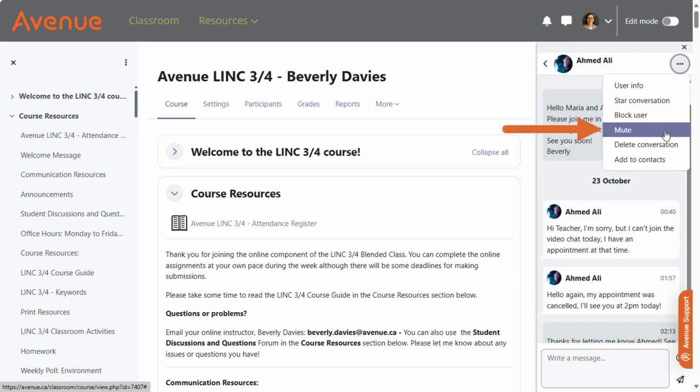Selecting the Mute option stops email notifications for new messages from this user, though the messages will still arrive in your Avenue account. Choosing the Delete Conversation option removes the conversation from your messaging drawer.